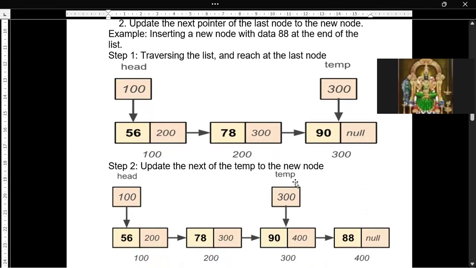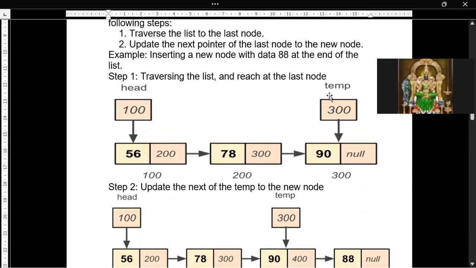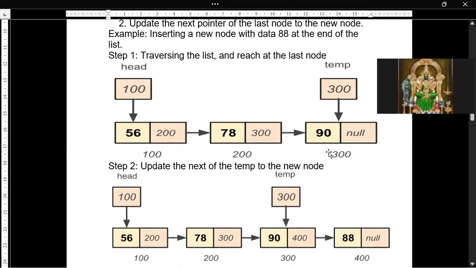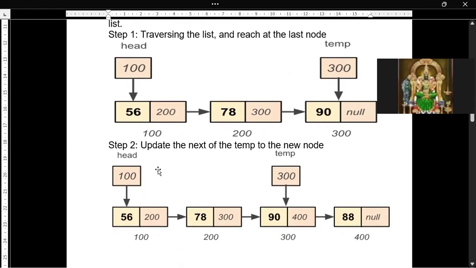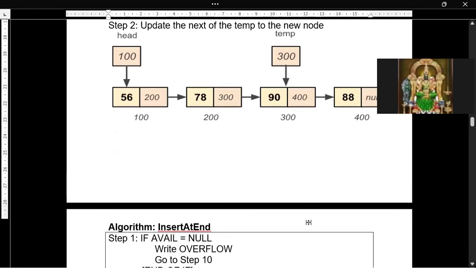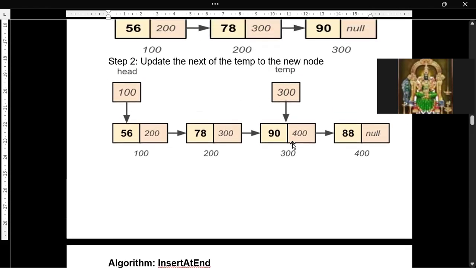Now this is the current one. The temp pointer traverses to this one. Traversing the list and reaching the last node. With the temp pointer, I have reached the last node. Now update the next of the temp to the new node. Here is the new node. Now this will move here. So the new node is added, and the 400 will be pointed to here.